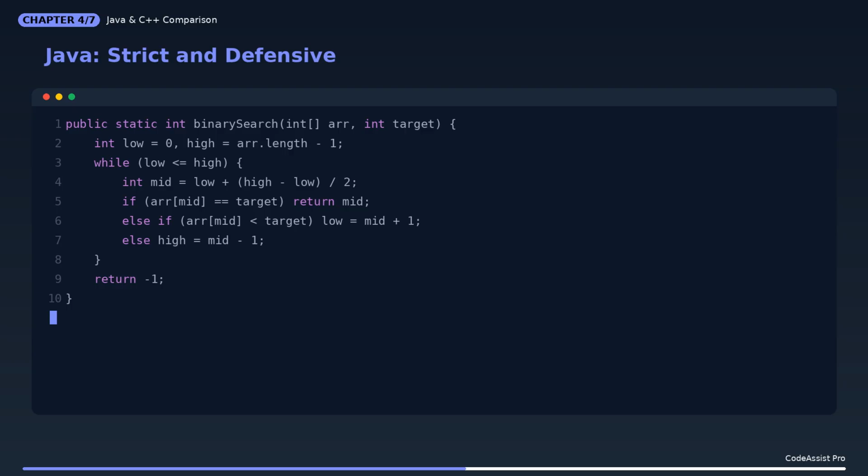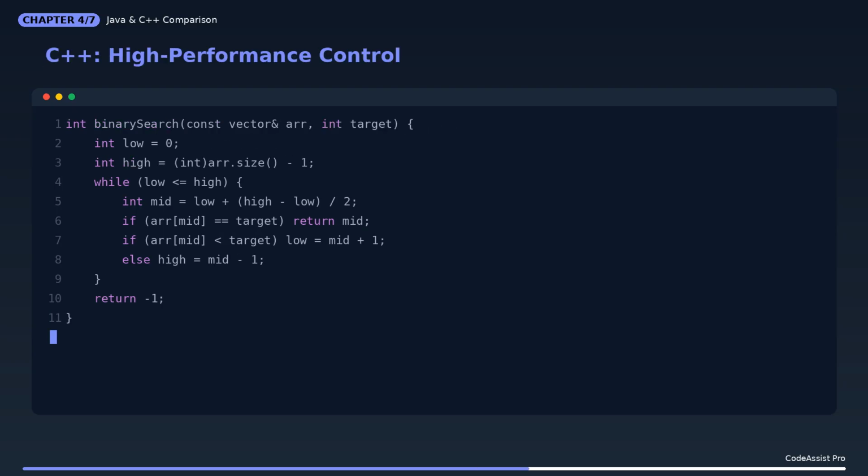C++ gives you the most control, but requires caution. Note the casting of a.size(), since size() returns an unsigned type. Subtracting 1 from an empty vector could lead to a massive positive number due to underflow. This is exactly how production systems crash unexpectedly.